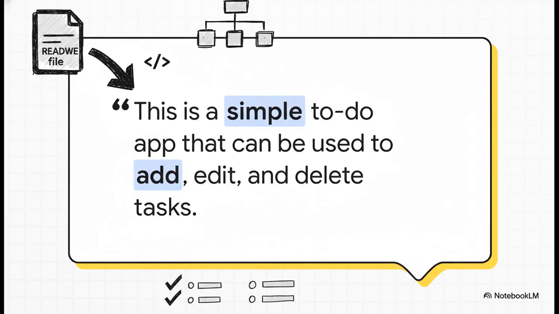So every good project has to start with some clear instructions, right? In the world of software, that's usually a file called a README. And this one gets right to it. No confusing jargon, just a simple statement of purpose. This is our front door.